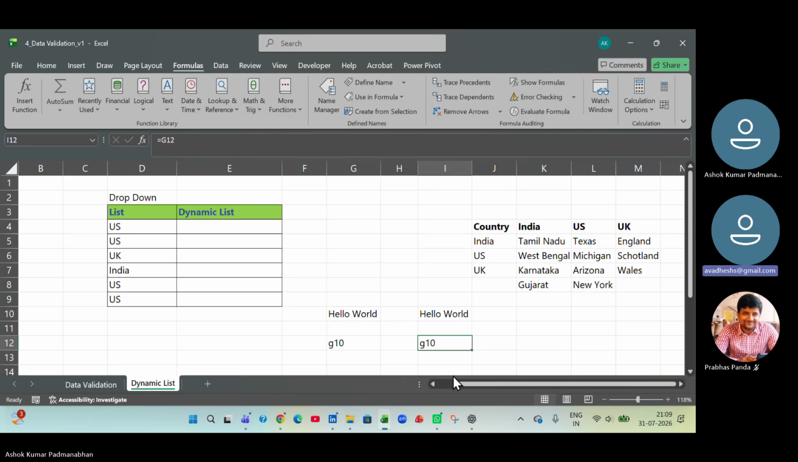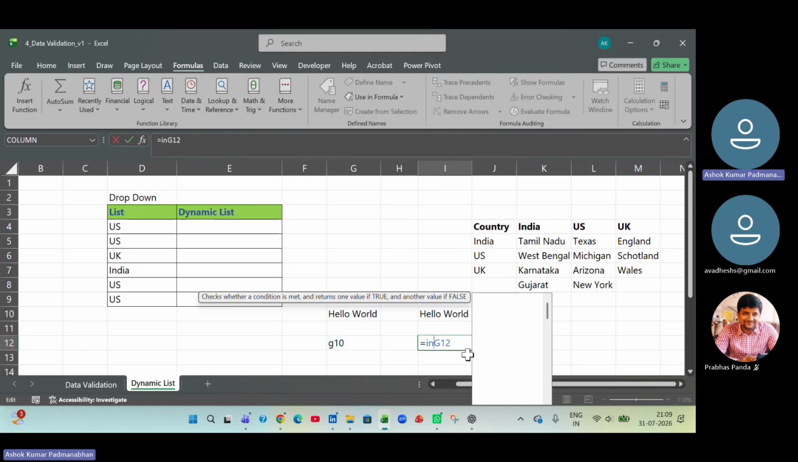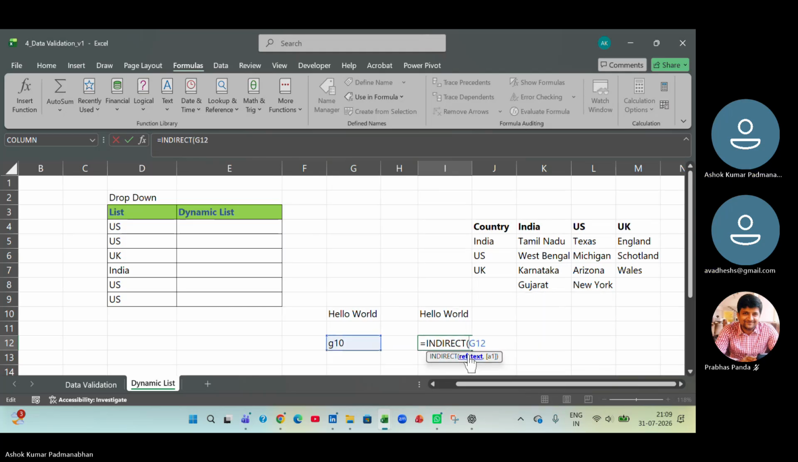So now I am redirecting Excel, saying read it as an address, not the value. In order to redirect, I use the INDIRECT function. INDIRECT is a function which helps you to read a particular cell value as an address. I'll get hello world. Understood? Right. The same concept I'm going to implement here.